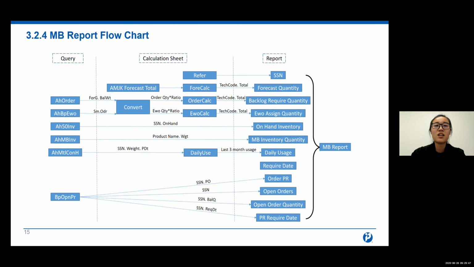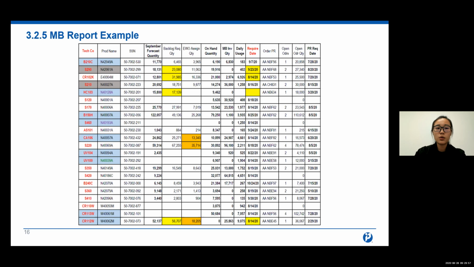Also, I need to run 6 queries. After calculation, we will get the MB report. This is MB report example. I also use conditional formatting.